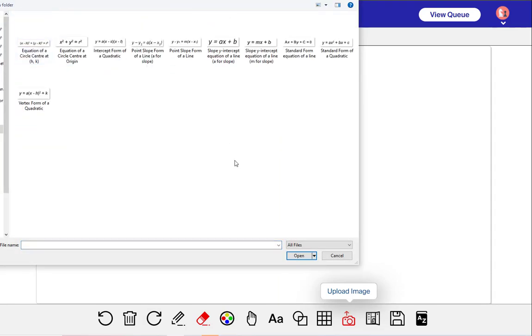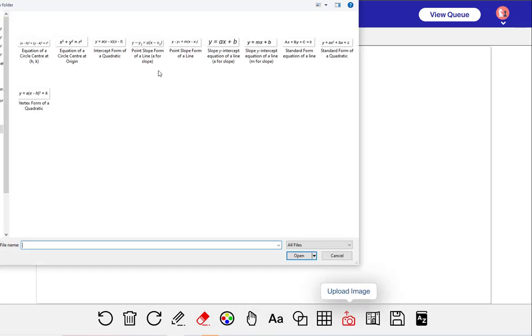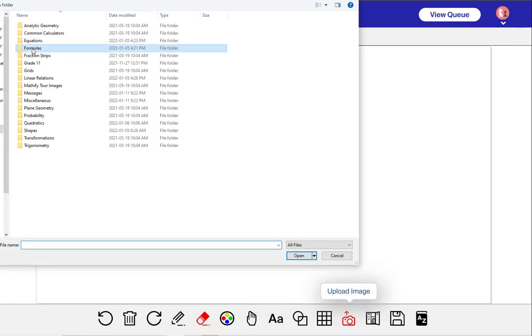These are a whole bunch of equations, they're all high school. So you don't have to write out, for example, let's do the factored form one. There's an image, so you can just upload what it looks like.